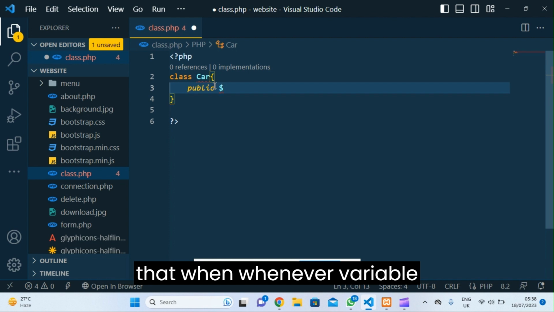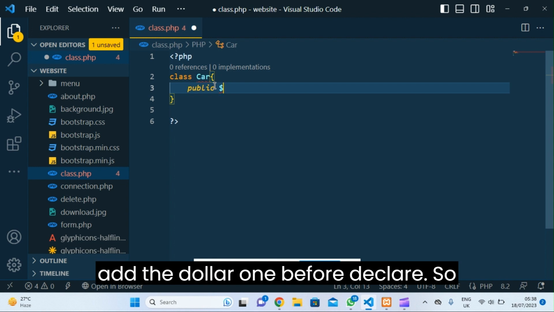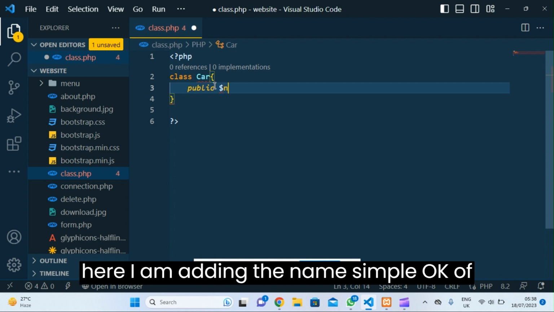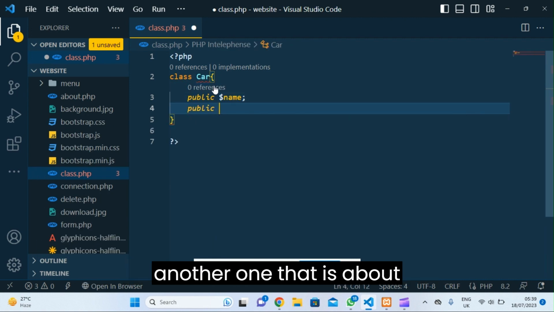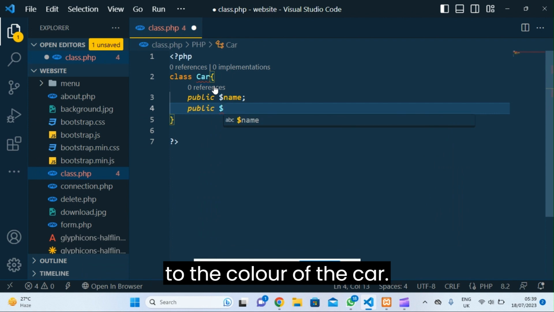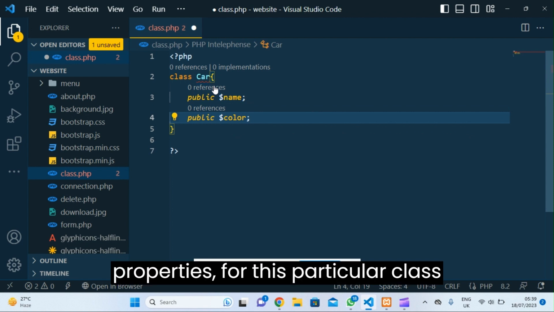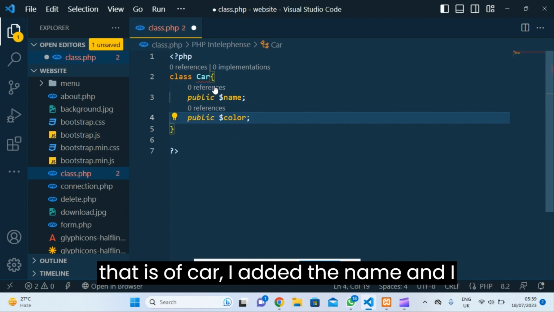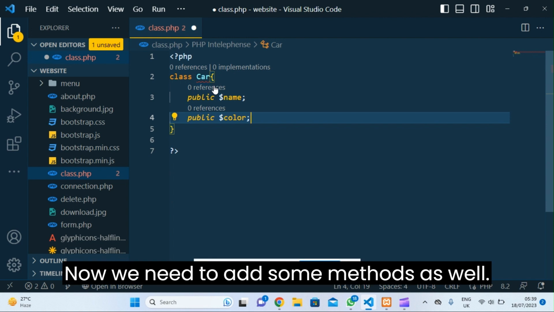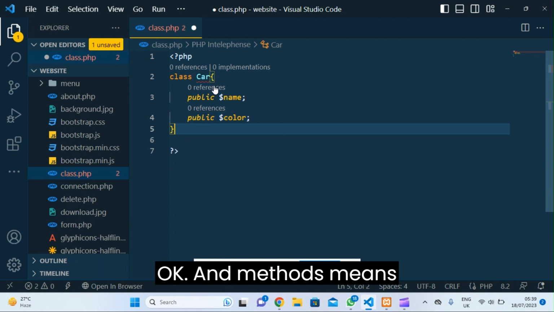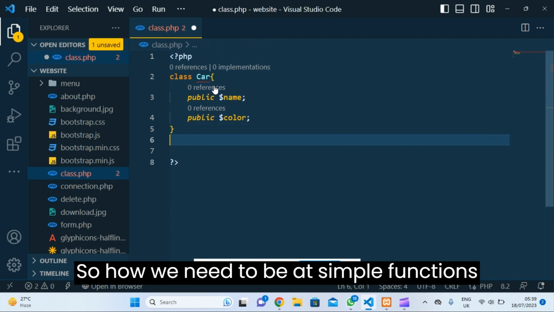You know that whenever we use a variable in PHP, we need to add the dollar sign before declaring it. So here I am adding the name simply, of the car, and then I'm using public for another one, that is the color of the car. Once we add these two properties for this particular class Car, the name and the color, now we need to add some methods as well. Methods means getters and setters basically.